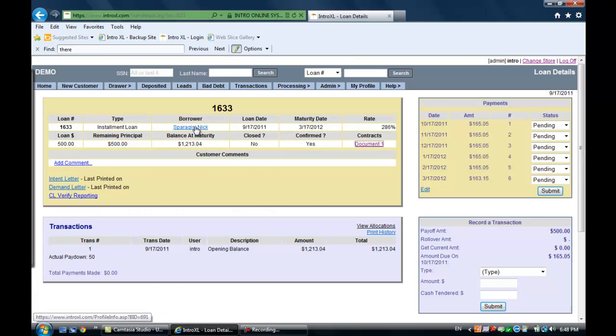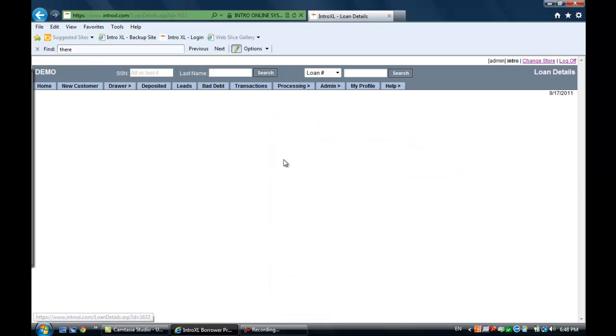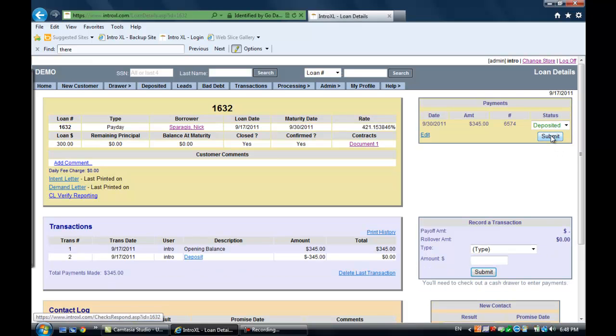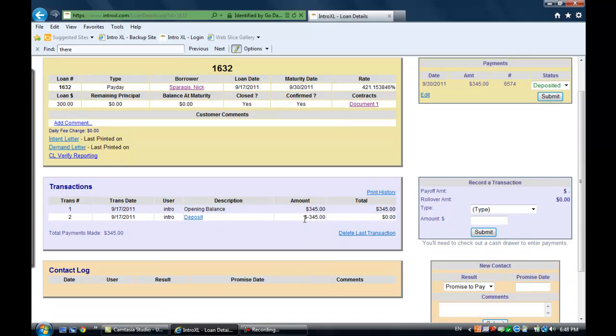Okay, so now why don't we go back to our original Payday loan, and we'll try to deposit the check. In the event that the customer didn't come in on their due dates and we had to take the check to the bank, what you're going to want to do is come over here and select deposited. Once you deposit the check, it's going to create a transaction and close the loan out. If the check returns, you have the option to return the check.